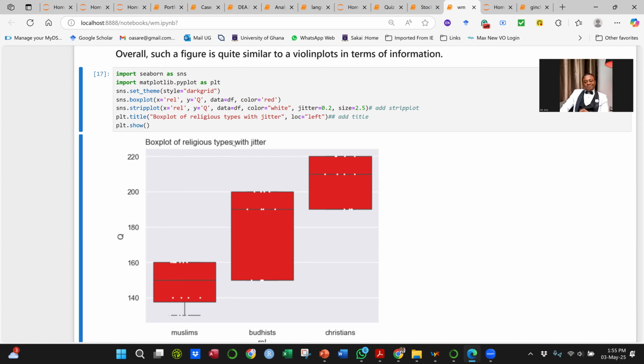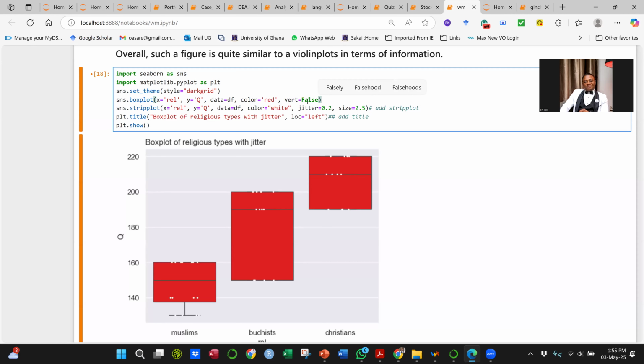Or should I do it? Let me see if I can rotate it. Maybe, I don't know, I've not tried. Let's do vert equal to true. Equal to false, because that's the default.